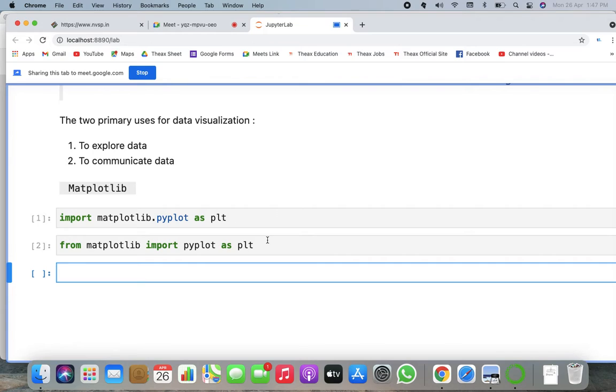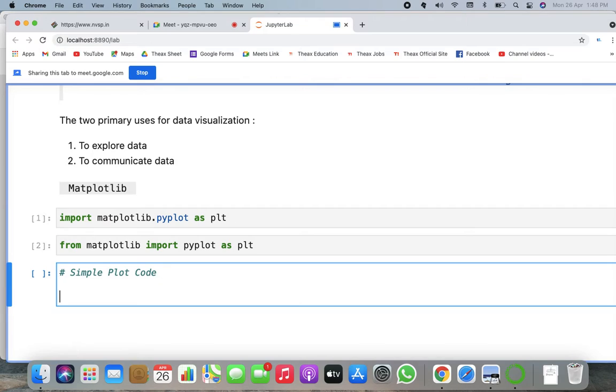So, an example, we'll look at an example. Let's say for an example, a simple plot we'll be using. I'll share the code of a simple plot with you now. After this we'll look much further ahead.